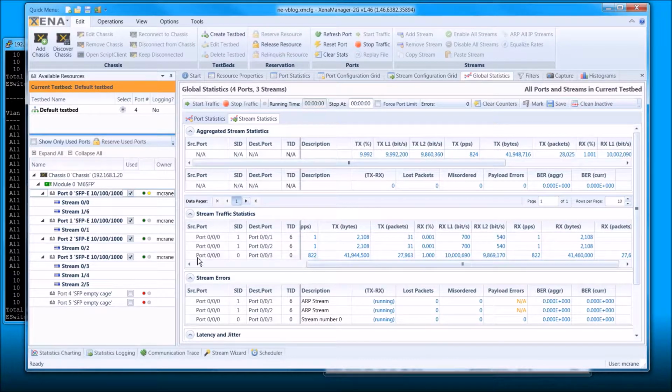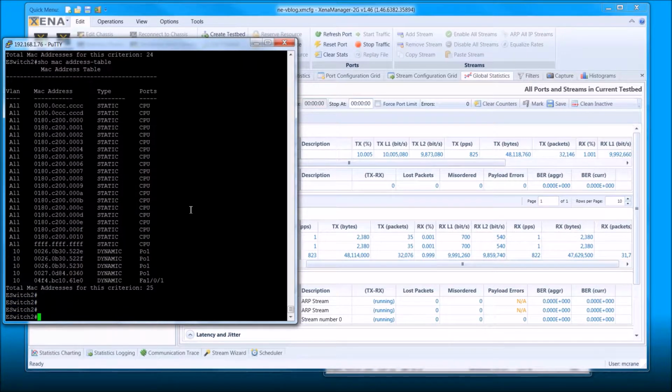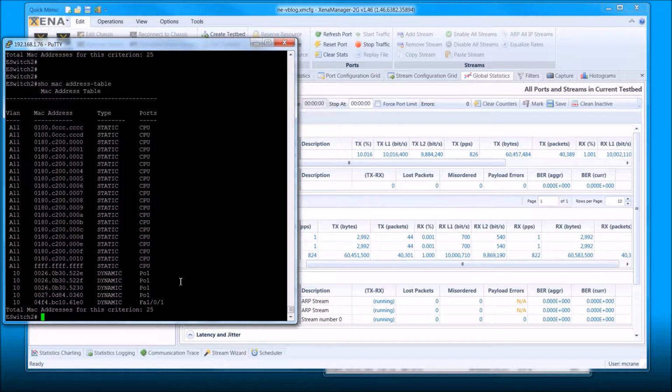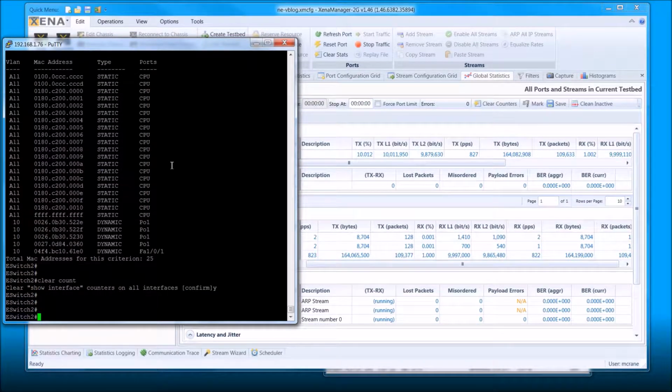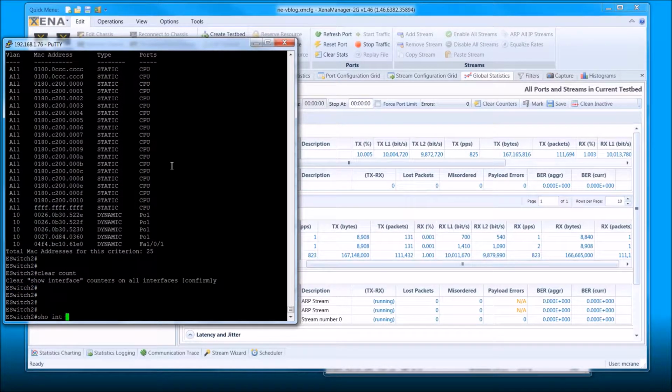And what we'll find is now that we've got that stream going, we shouldn't have any more problems with the switch MAC timing out. So you can see it right there. And it doesn't really show any aging, which is too bad. That would have been nice to see. Okay, so let's clear our counters. So we'll do a clear count. Yep. And show interface summary.